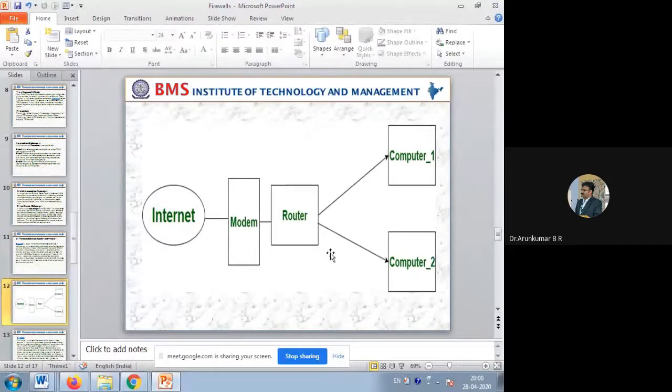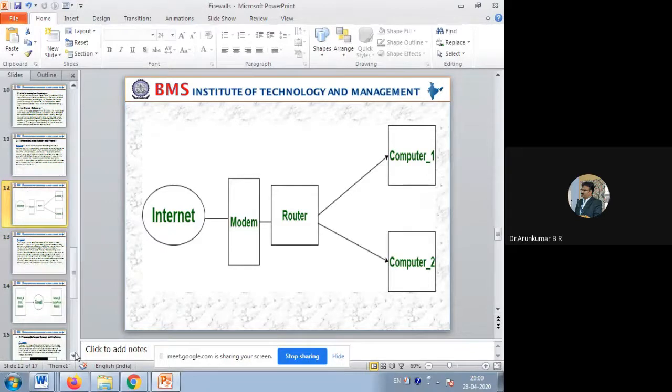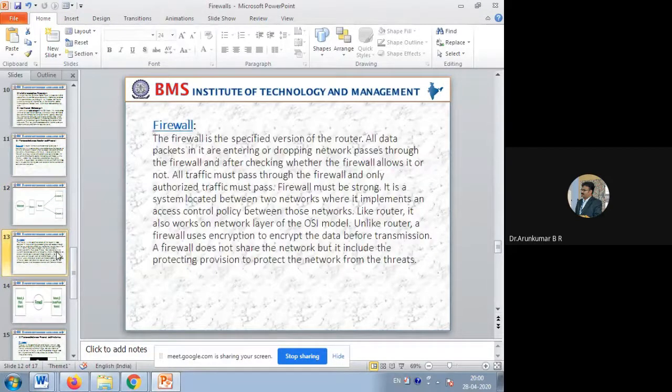Okay, this is the router. You can write this diagram to differentiate the router and the firewall. Here is the internet modem router, then computer 1 and 2. This is a simple diagram of the router. Firewall is the specified version of the router.